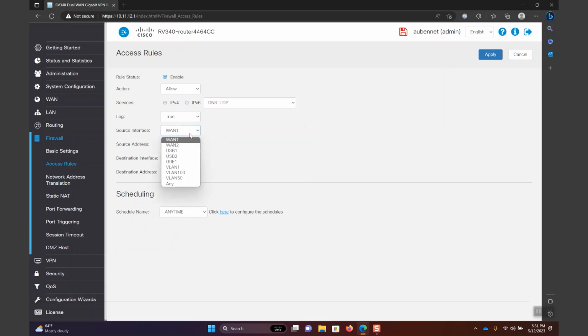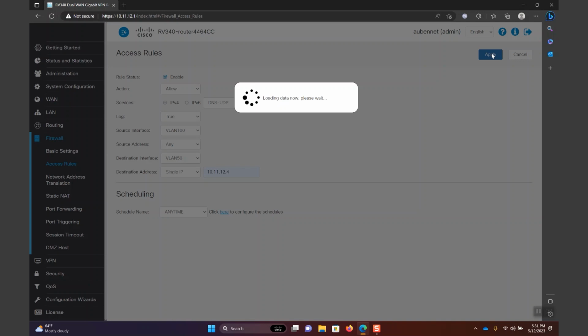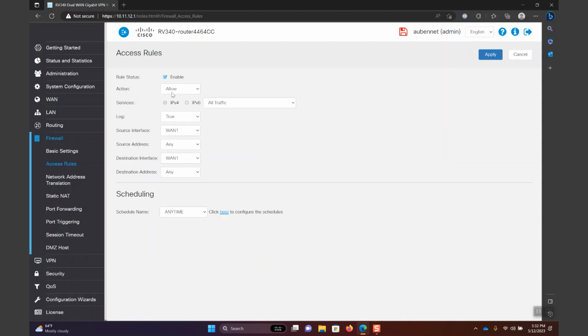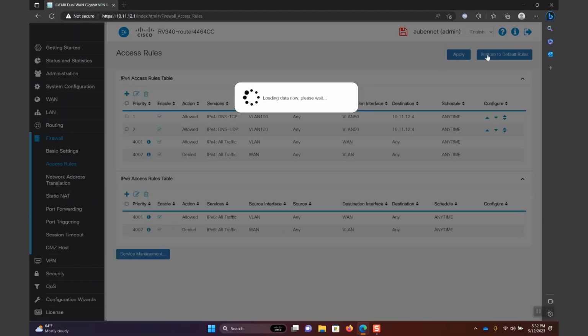The source interface will be VLAN 100. The destination interface is VLAN 50. Configure the address of the DNS server as shown earlier. Click Apply to continue. Now that the Allow rules are configured, the next step is to enter the Deny rules. To add these, click on the plus symbol. In the Access Rules window, select Deny for all traffic. The source interface will be VLAN 100, and the destination interface will be VLAN 50. Click Apply to apply the settings.